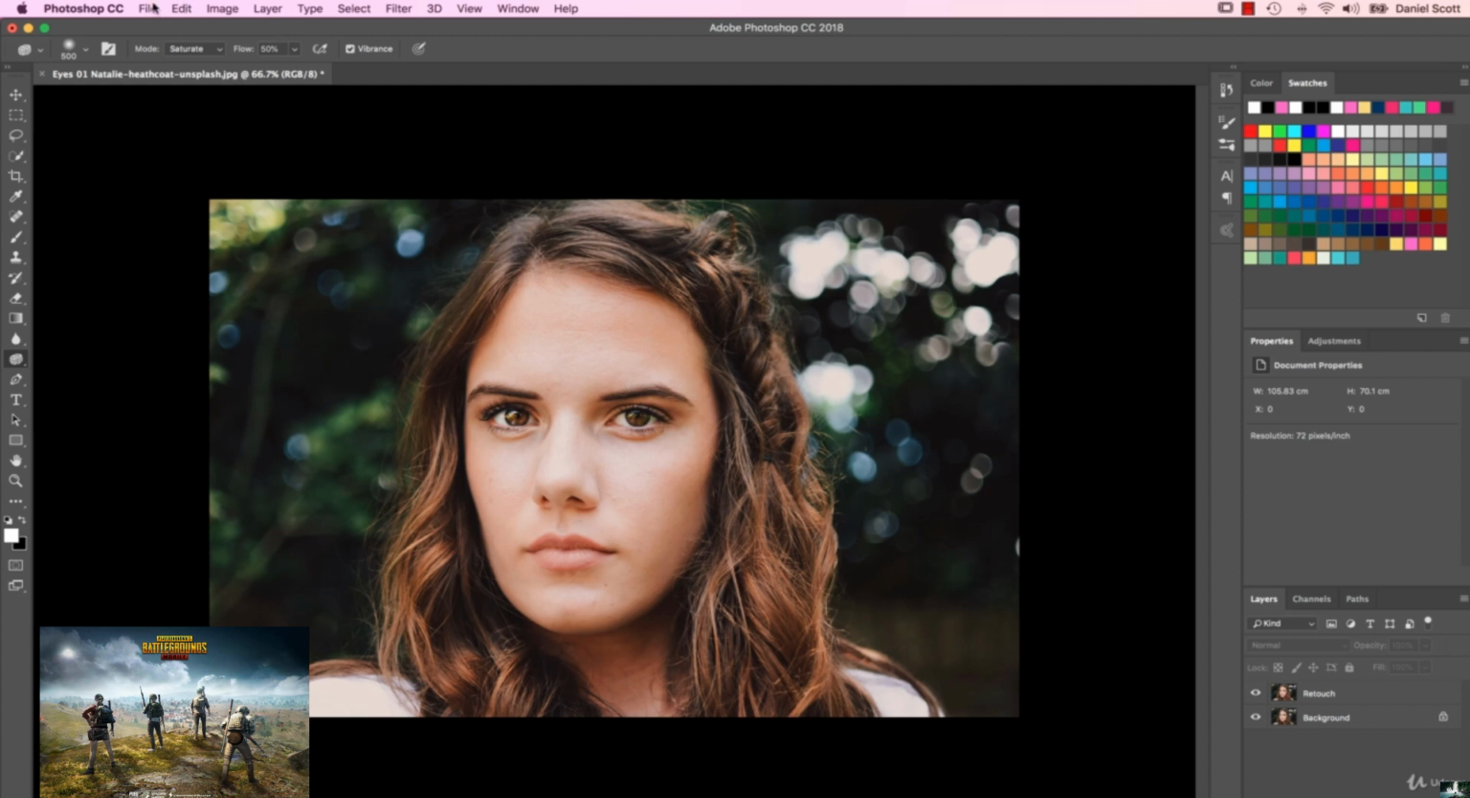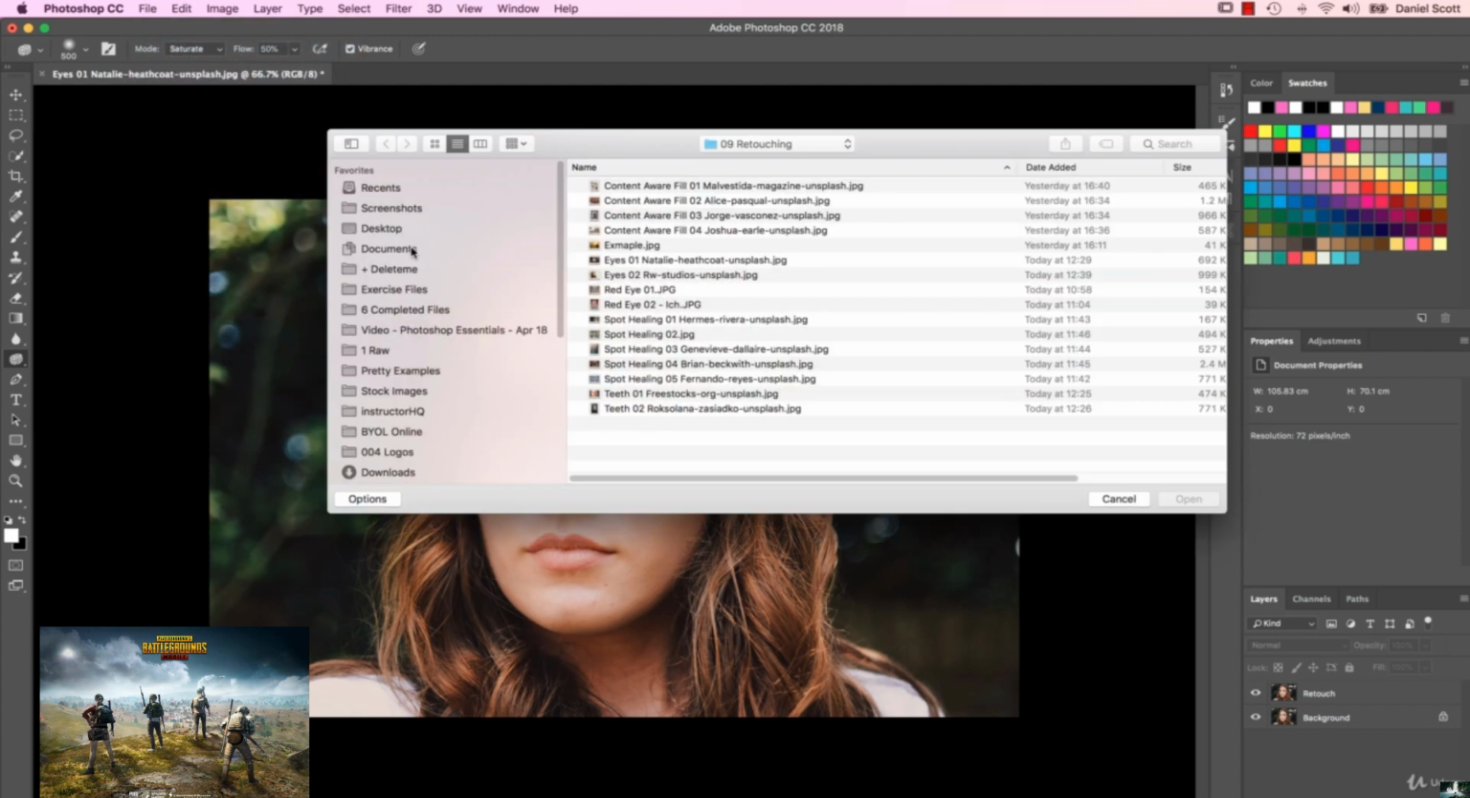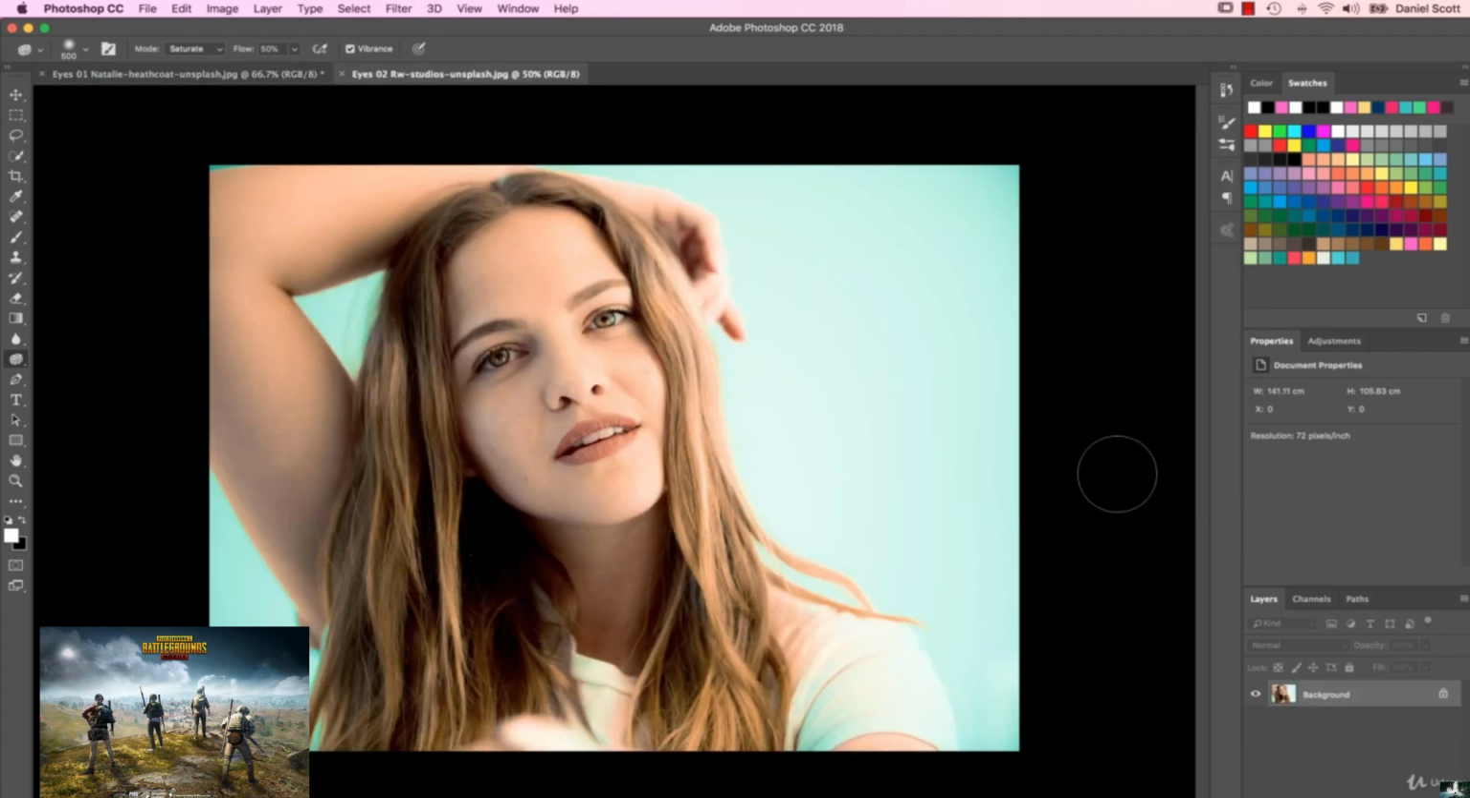What I want you to do is to practice your skills. So go to File, Open. Okay, and there's one in here called Eyes 02. I want you to do the same thing here. Dodging, burning, and using the sponge tool. But don't forget, before you get started, duplicate that layer so that you can turn it back later on. Here might also be a good time to touch up a couple of spots on the skin using the spot healing brush that we learned earlier on.